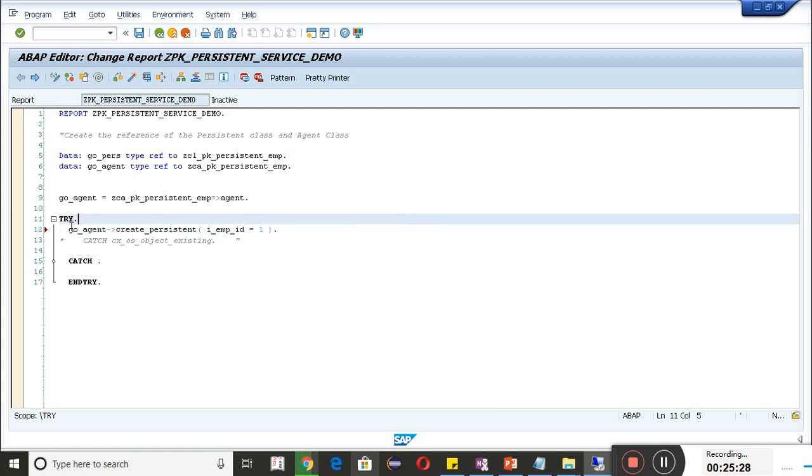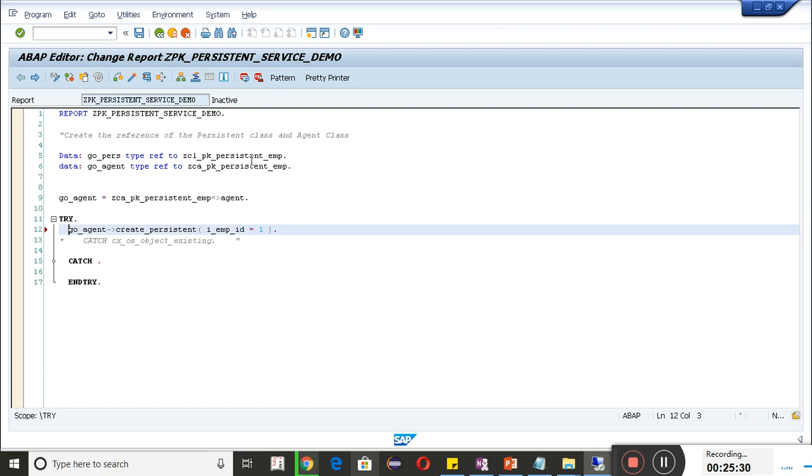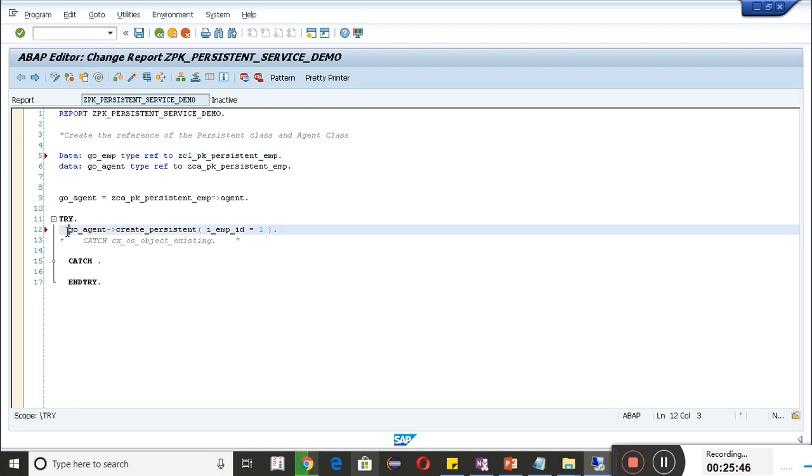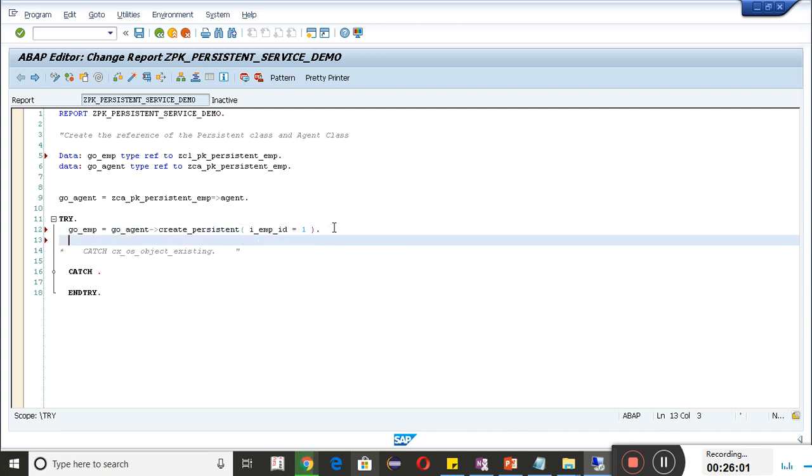Now get this go persistent. Let us make this name as employee, because it's giving you the employee instance. So let us make it go employee, because with the help of this we are going to save all the employee data. So it will give us better readability. Now we have object geoemp. Now this geoemp object has many getter and setter methods.